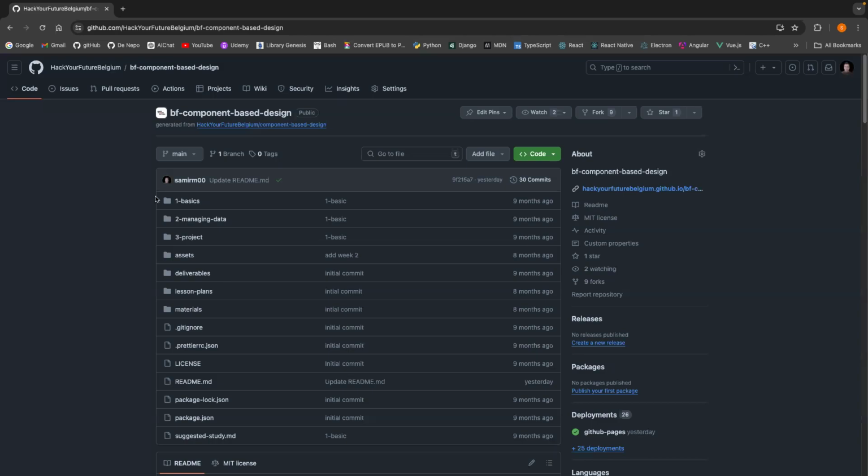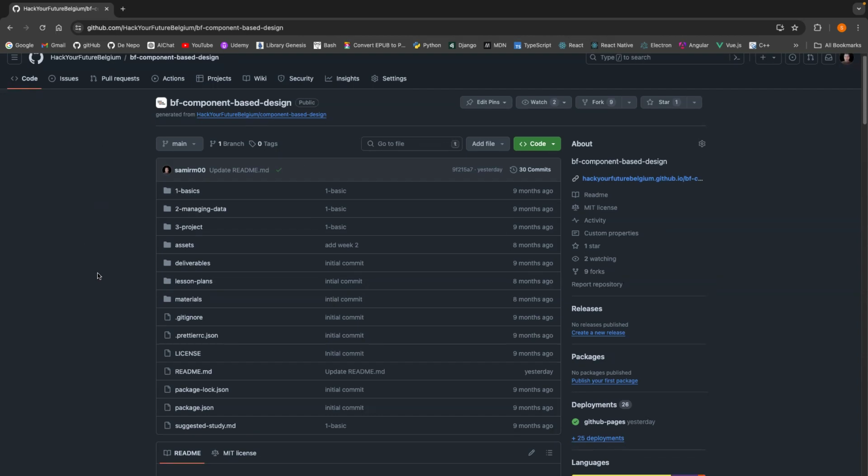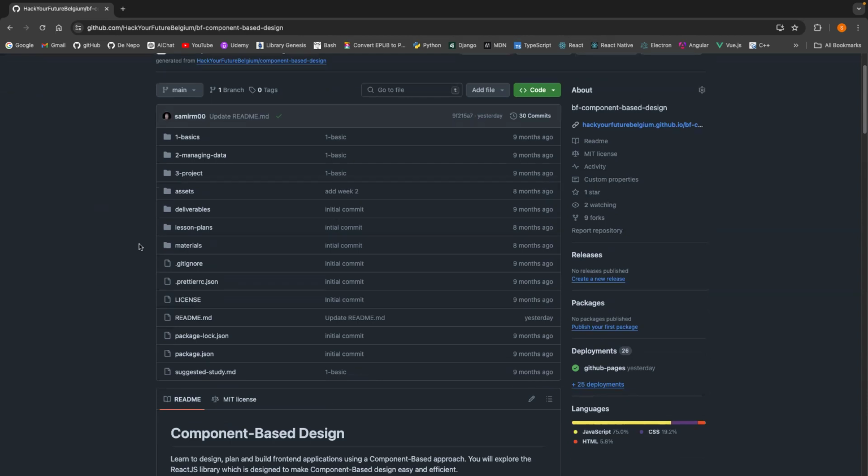With this. I'm sharing my screen, right? Yes. You can see my component-based design, right? Yes. Good.